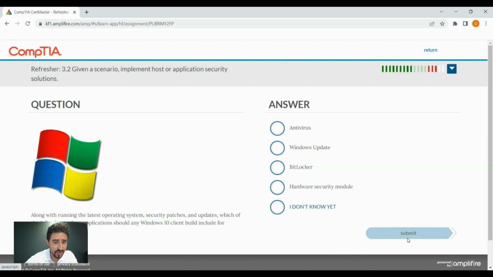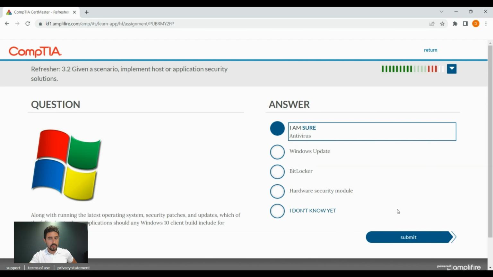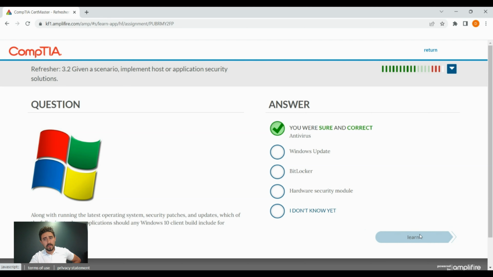Along with running the latest operating systems, security patches, and updates, which of the following tools or applications should any Windows 10 client build include for security threats? Antivirus? Perfect.